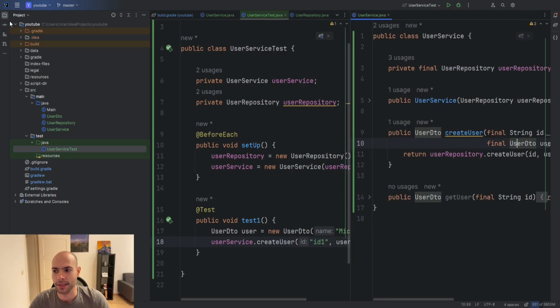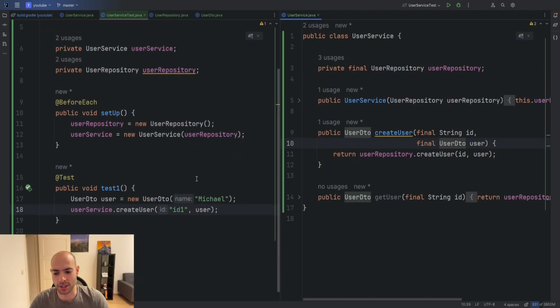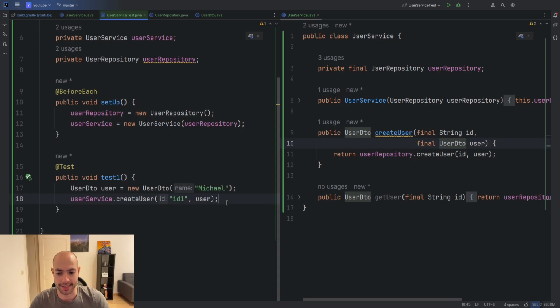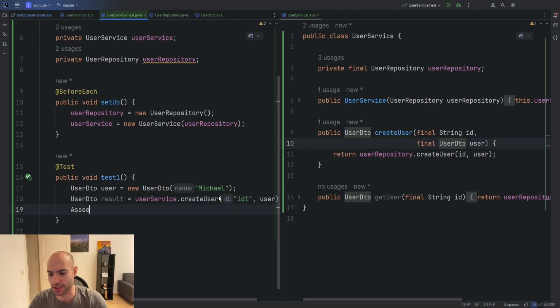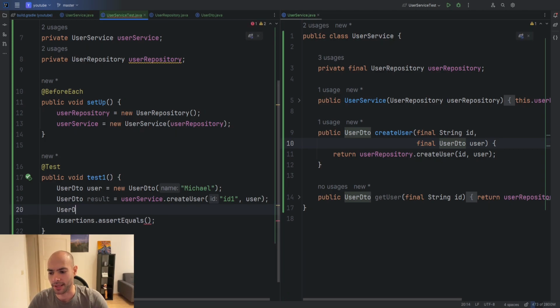We can split the test and the implementation to follow the test. Once that is done, we can again save it in the result variable and then use assertions in order to assert if the user that we are expecting is exactly the user that we are sending as result.